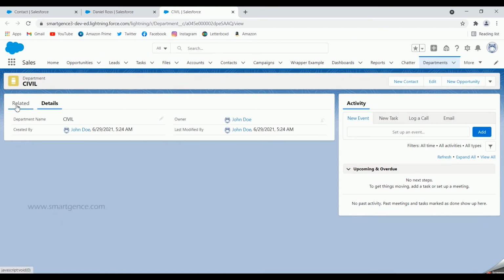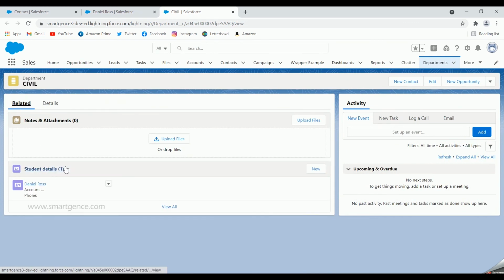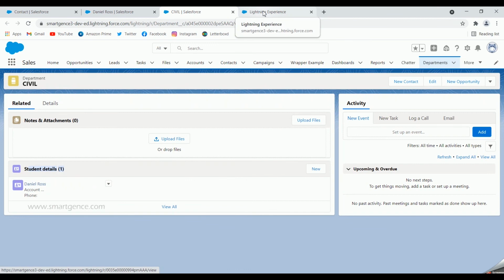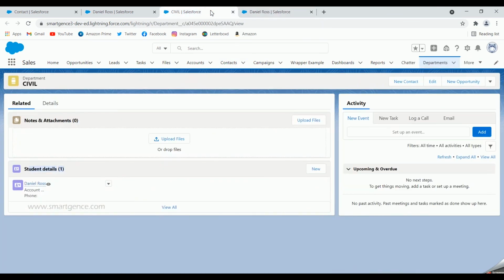So here we can see the details of this particular department, and when I navigate to related, we are able to see the student details, and the student details are available over here. So again, we would also be able to navigate from the related list as well. So I'm navigating back to the contact object. So yeah, this is vice versa, same as over there in the contact.